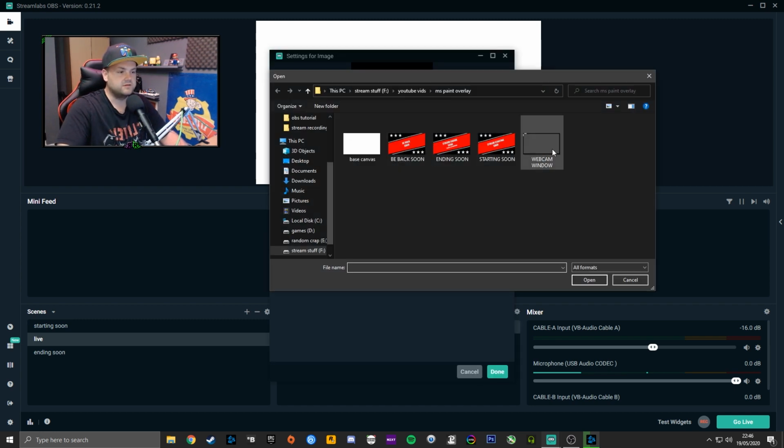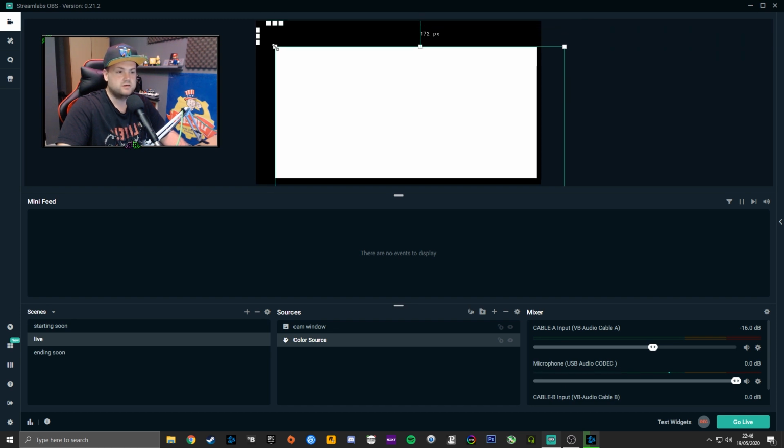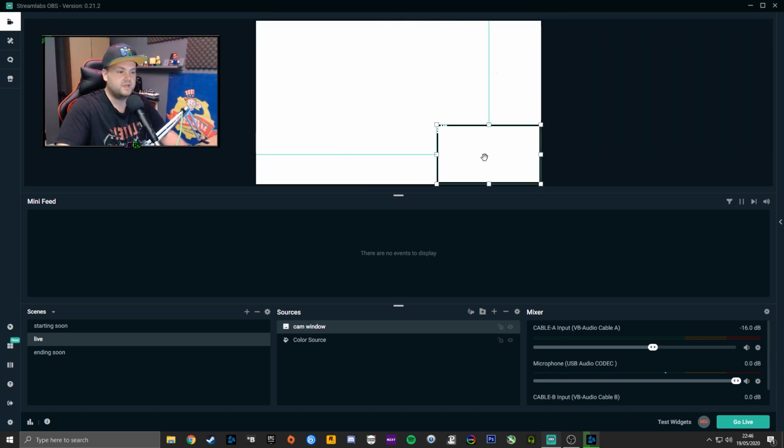add source, browse, and you see like this one's transparent because we saved it as the transparent file with a PNG. So we're going to open that, and basically once we've got that in there, we're just going to hold, bump. We're going to make sure we're on the cam window. We're going to hold control whilst we drag it down, and then let go.